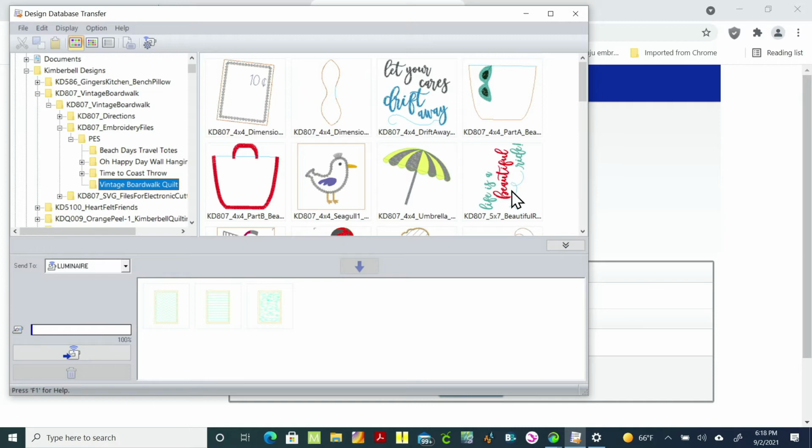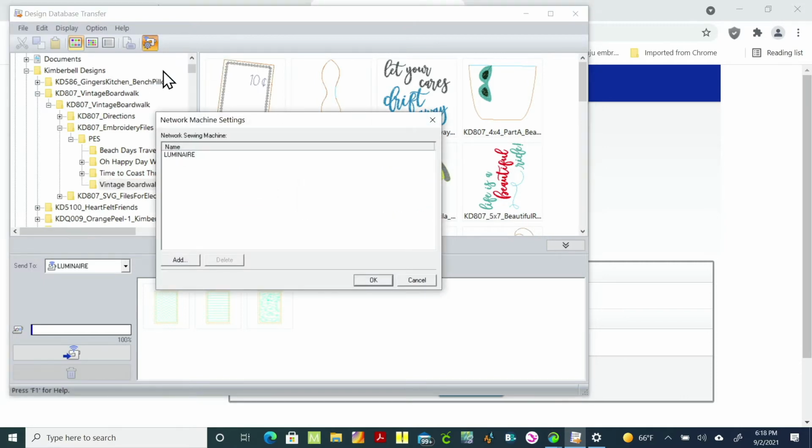Like I said, if I'm buying one of the lower embroidery machines with the tiny screens, I am definitely getting a PC and putting design database transfer on it. What's really cool is, even on the smaller machines this works. You have to set up your machine once, and you do that by clicking on here. This Lumineer is the one at home, I'm going to set up this guy. He has to be connected to the same network as my computer.